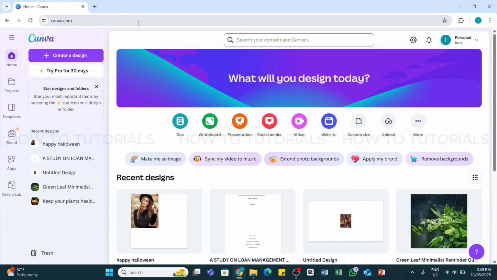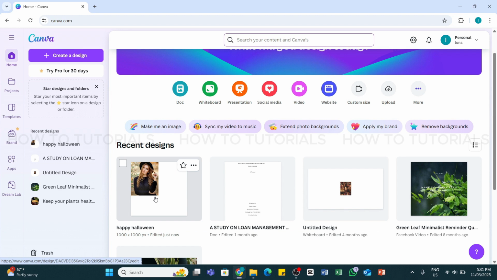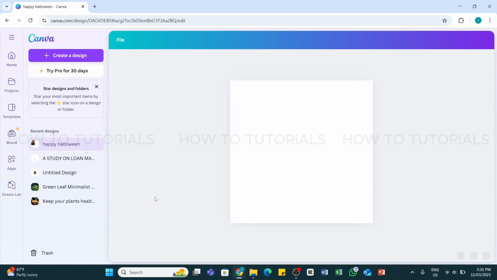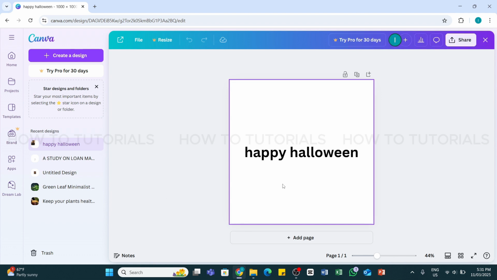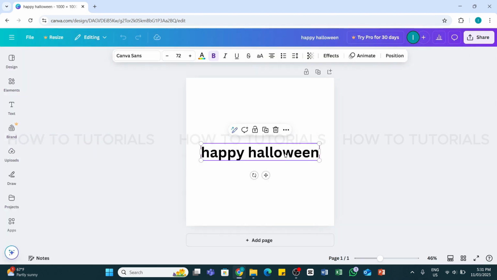Now here you will need to open your design. Simply click on the design in this recent design section. Now you will be taken to the editing space. Once you reach this space, you will need to find the text which you would like to highlight. Once you find the text, you will need to simply click on the text. After that, it will be surrounded by a purple bounding box.